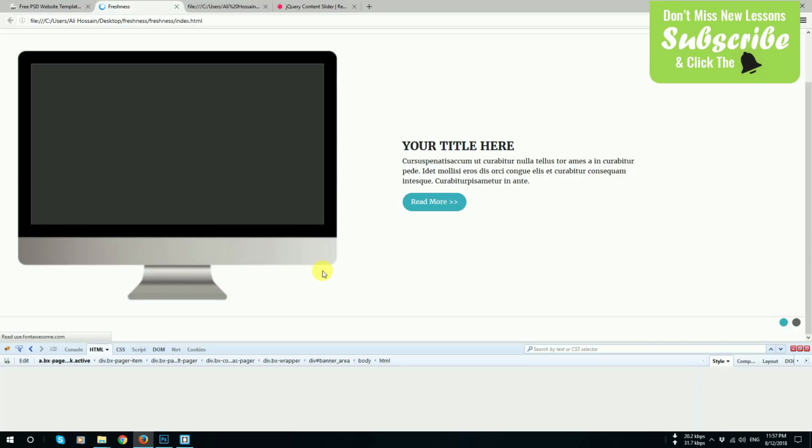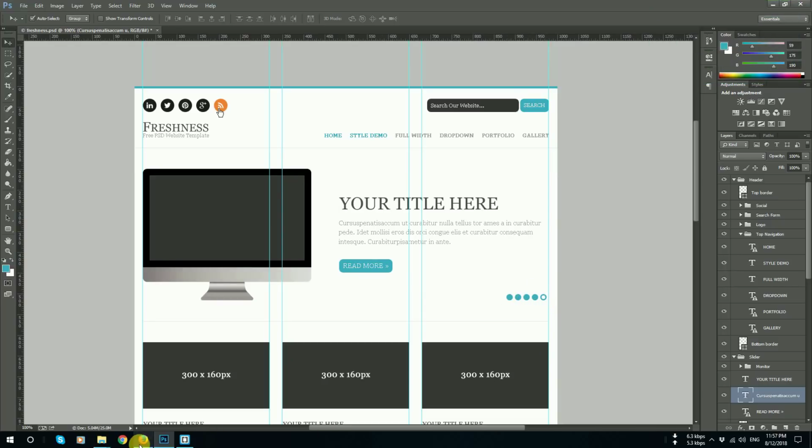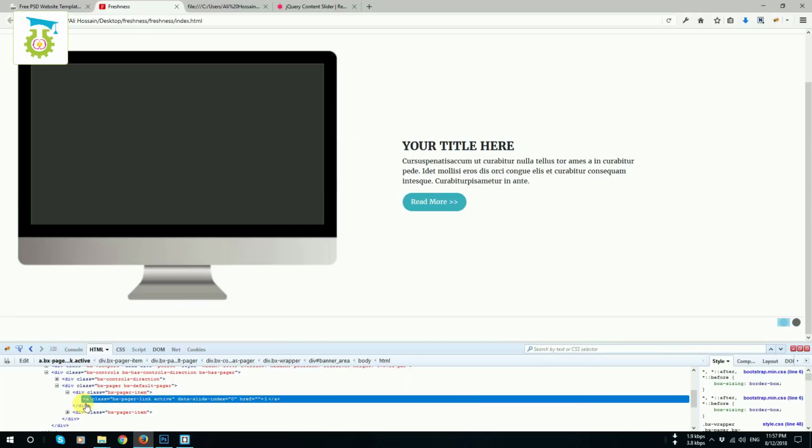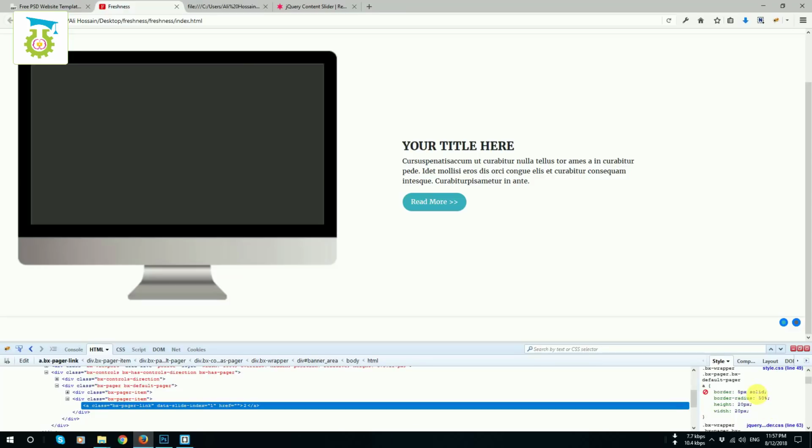Okay, now if I refresh, you can see they are such like that, and also the active one will look like that and the rest of them will look like that. So I think I made a mistake. I'm going to copy the background color and paste the color here, and also I don't need the background. Okay, so I'll use background none. So you can see it's such like that, but when I hover it will look like that.